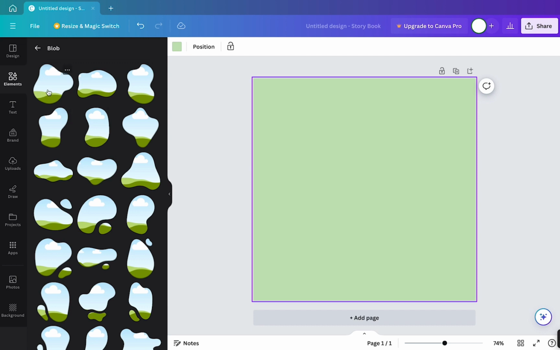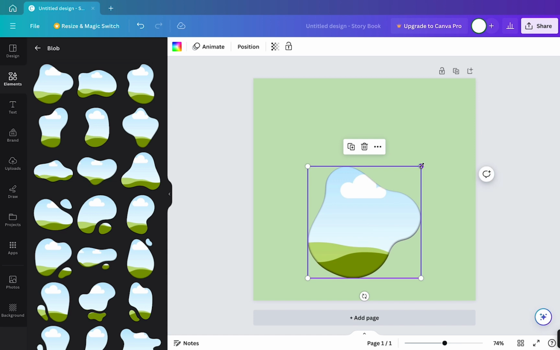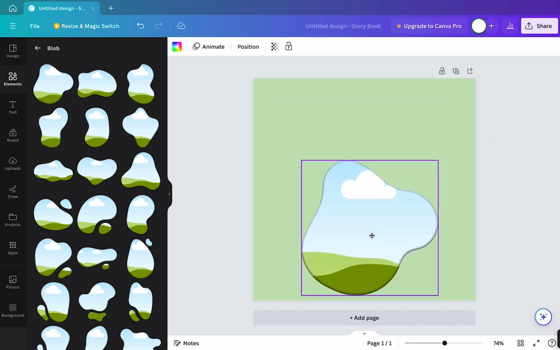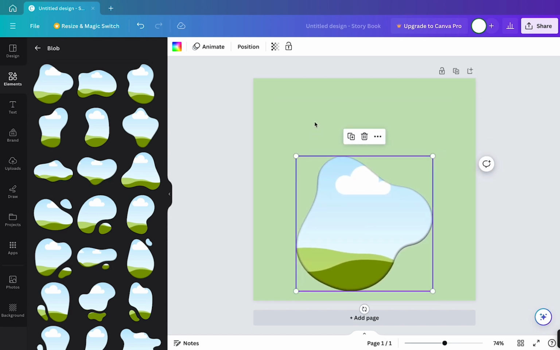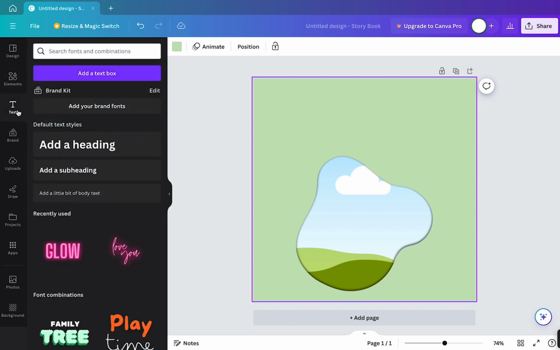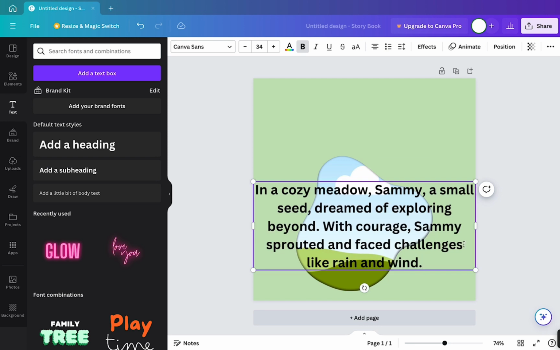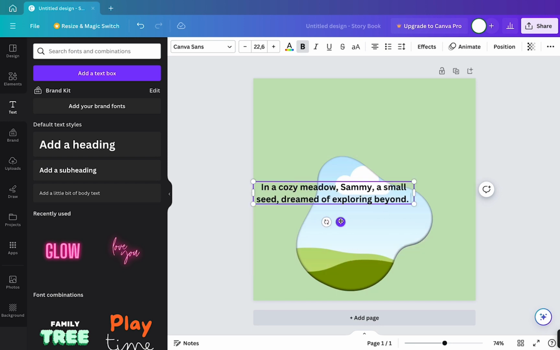Next, add the first section of the story as text on the first page. To add the text, on the upper left side, you can see the text button. You should click on this button and then you will see default text styles. I'm choosing the subheading style. You should click on this one and then you will see the text.